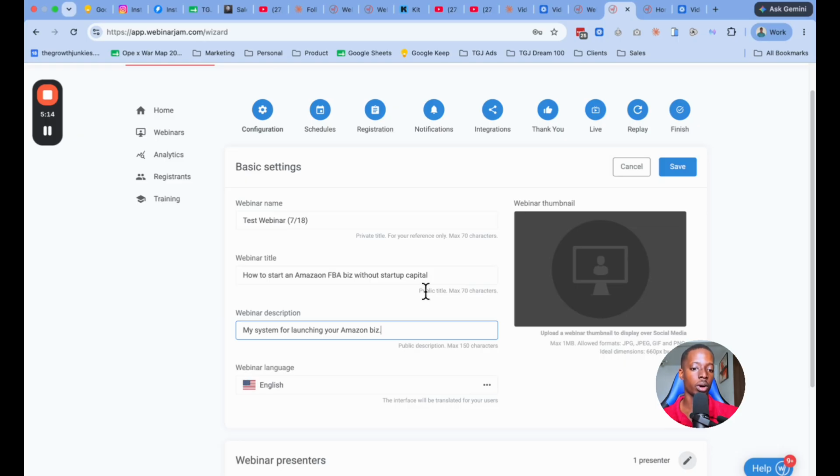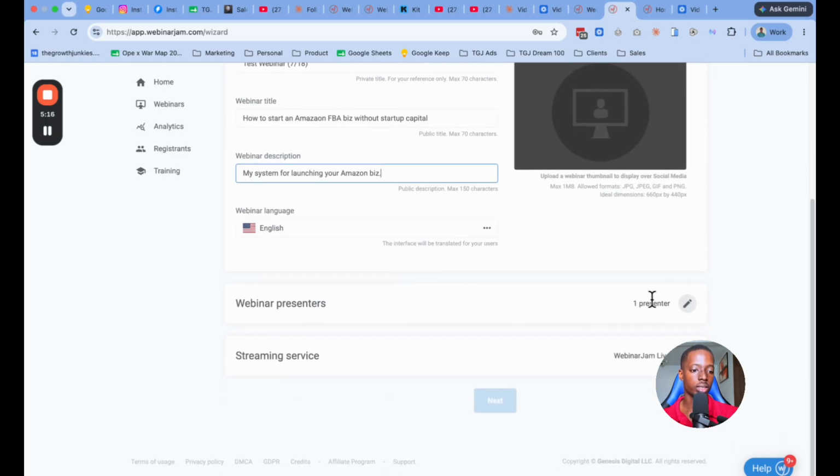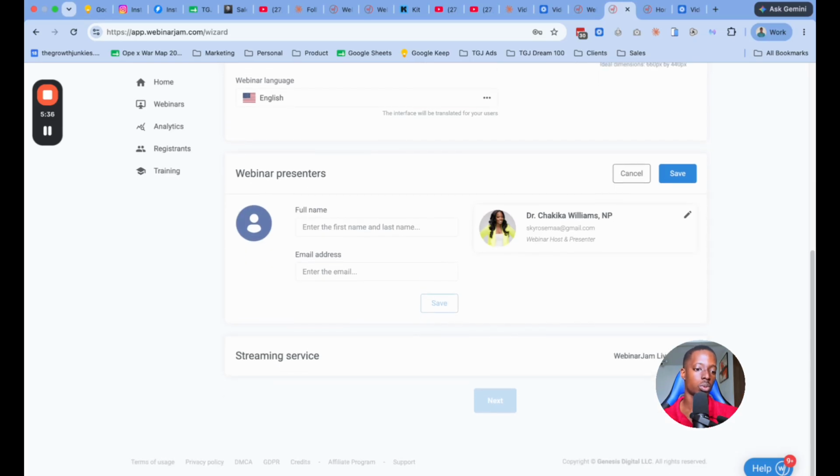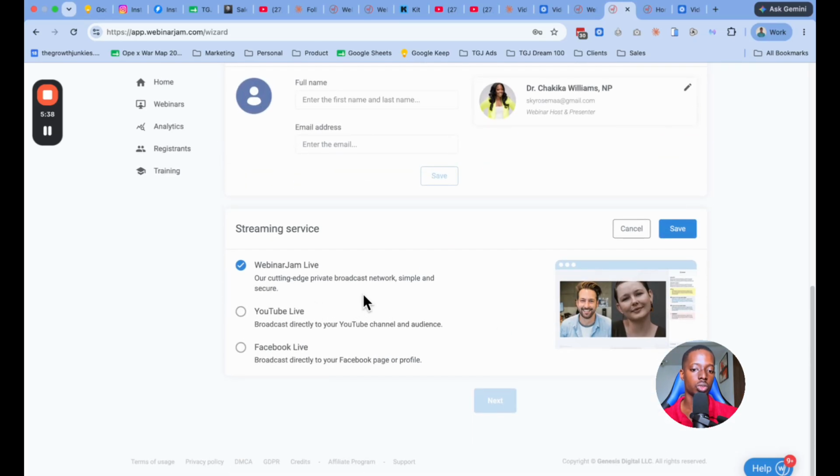So that's how you want to think about your description. Then for presenters, it's important to have yourself, and if you have a moderator, you want to add the moderator too, because the moderator is the one who is going to respond back to chat, remove people that are just being annoying in the chat box, and so on and so forth.